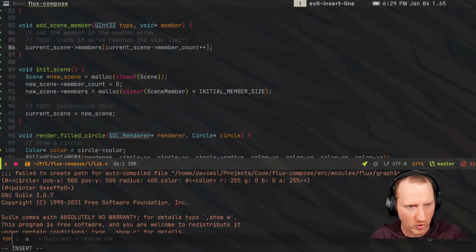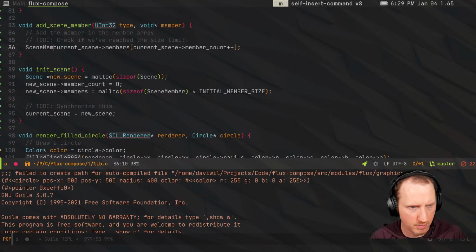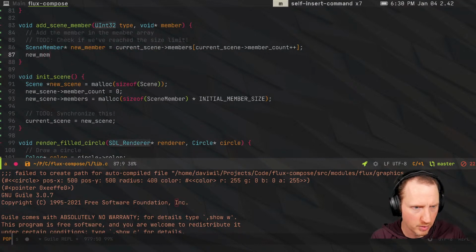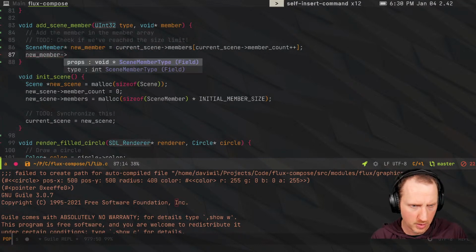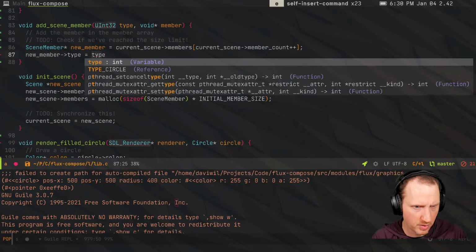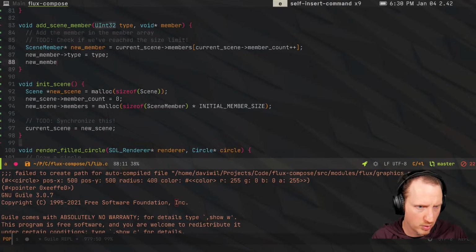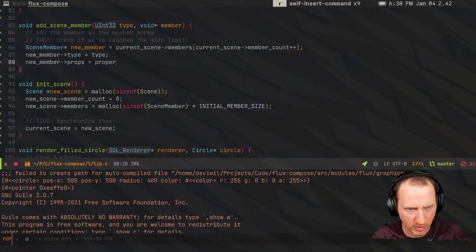So I want to grab that one. So scene member, new member equals new member. Type equals type. New member. Props equals props. We'll change this variable name to be props.